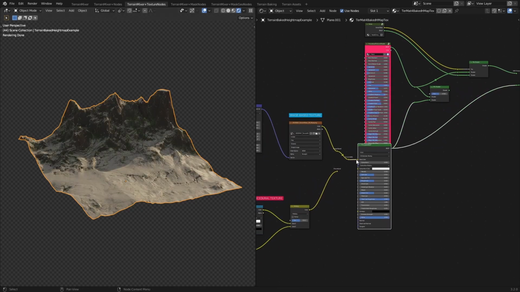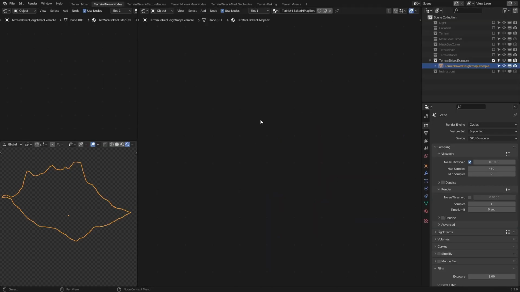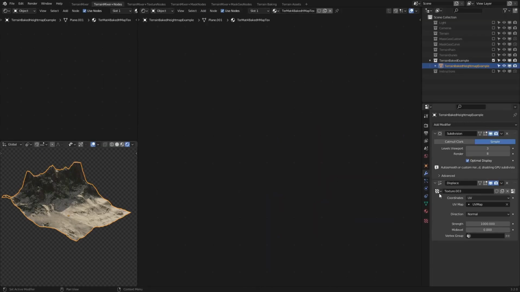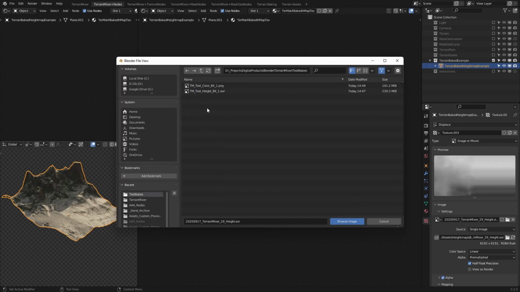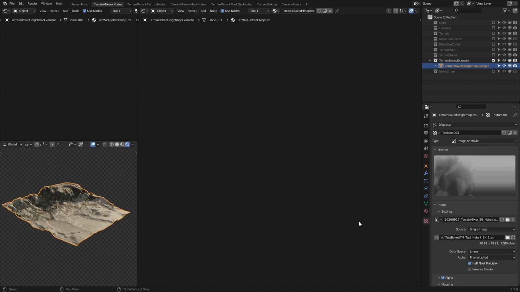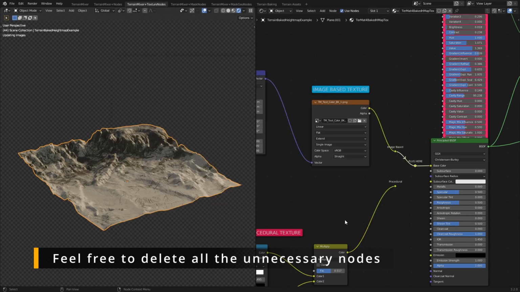We'll first want to change the height map, which is used for terrain displacement. Go to the Modifiers tab and replace the height map, which drives the displacement modifier, with the one that we've just baked. When that's been taken care of, you can do the same for the color texture.